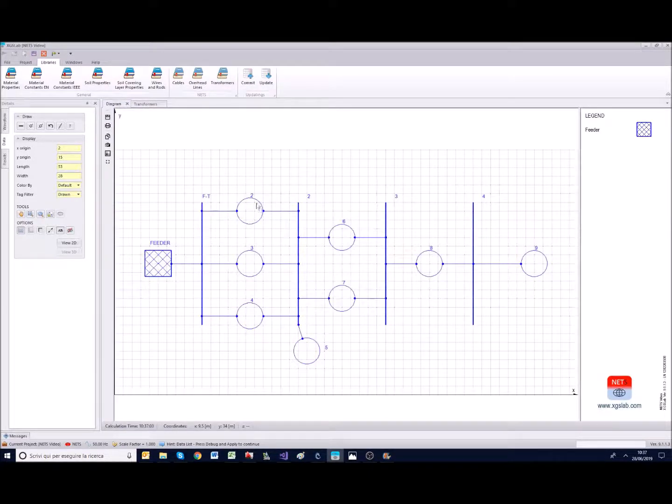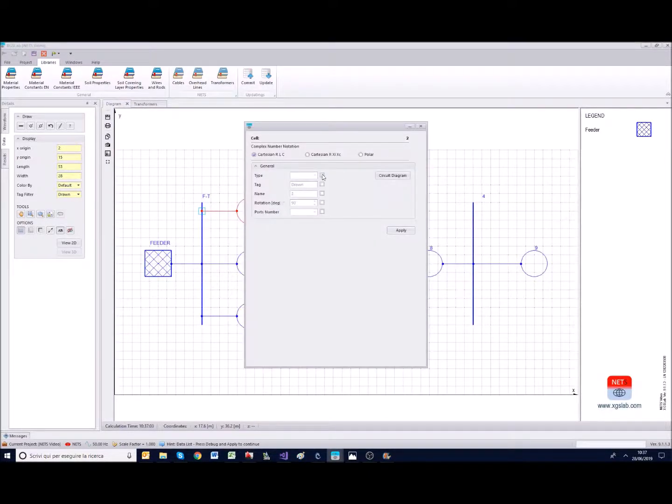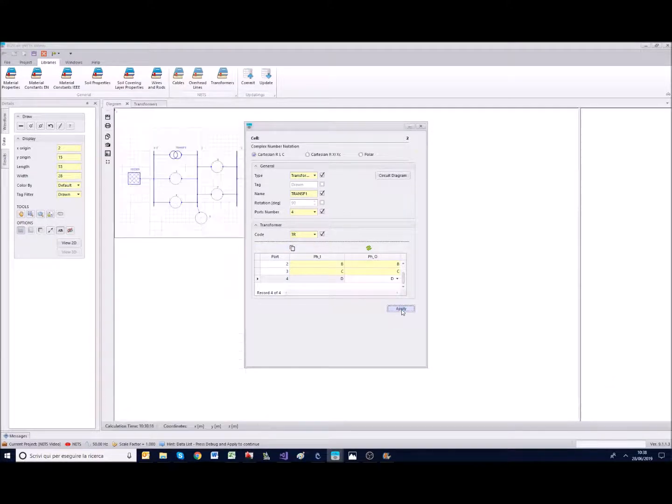So, let's go on with the diagram. Type transformer. The name is, in this case, trans1. The ports are limited to 2 choices because the single phase transformer has 2 ports, the 3 phases 4 ports. The code, as I said, is TR, and we just have to set the phase for the inside and for the outside, and then we can replace it.